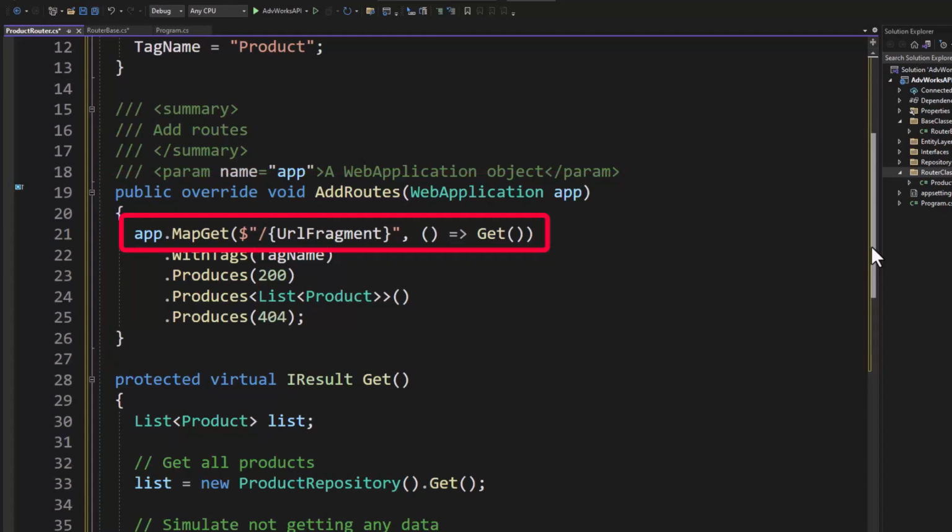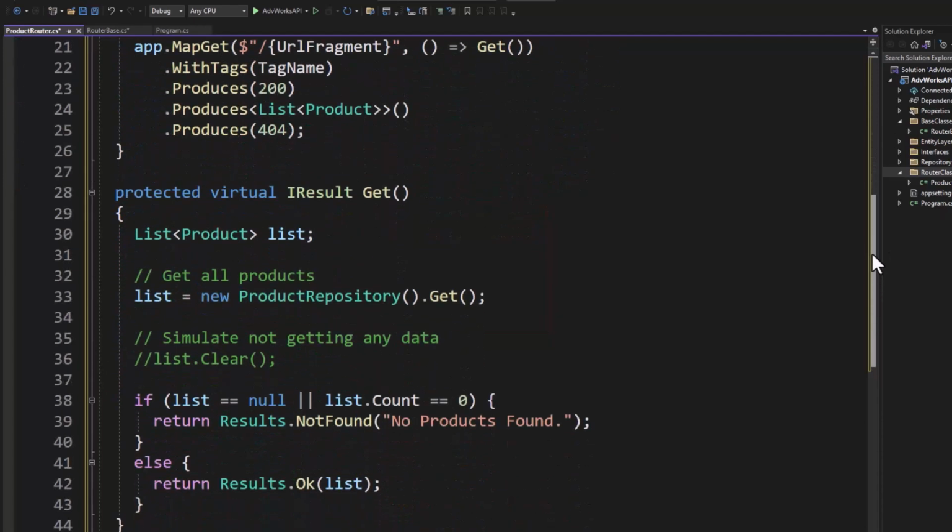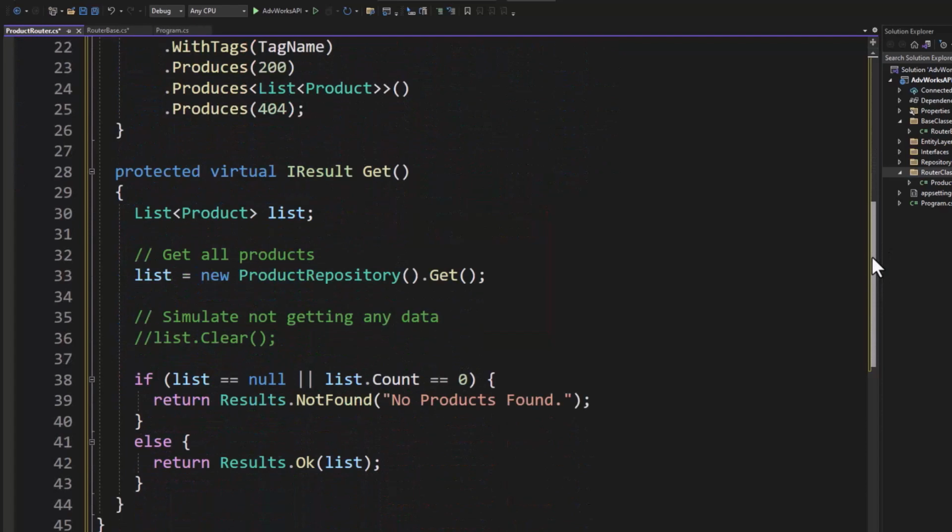And the function is actually going to call the get method that you see on line 28. So protected virtual IResult Get. And everything else is the same. The WithTags, the Produces, those are all the same that we wrote before. But the functionality for getting the data and returning that all falls within the Get method.